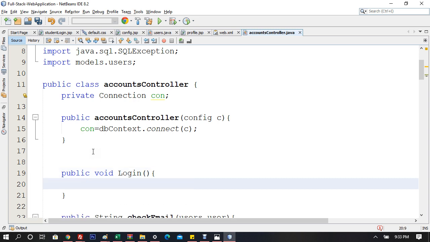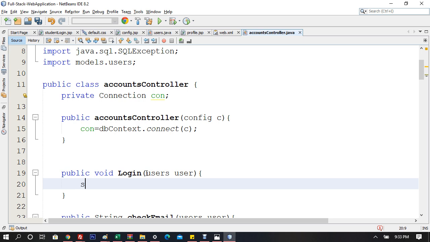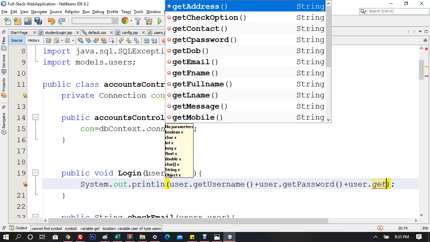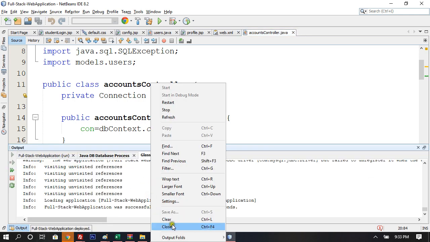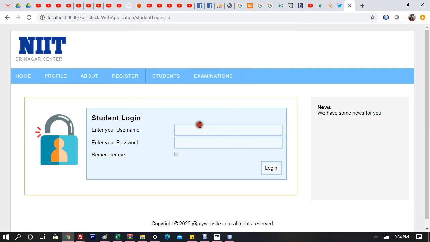So I will say public void login. First things first, I'll check whether everything is coming here or not. So I will do a System.out.println. I will say user.getUsername plus user.getPassword and plus I will print user.getRemember. I need to see all three things. So now I'll go to the output GlassFish, clear the console, go back to the site, just type username and password and say login. So you should be able to get it.